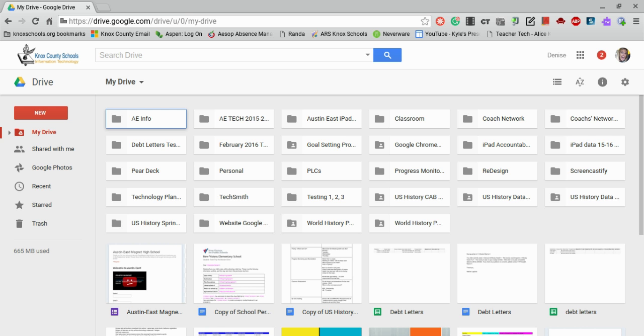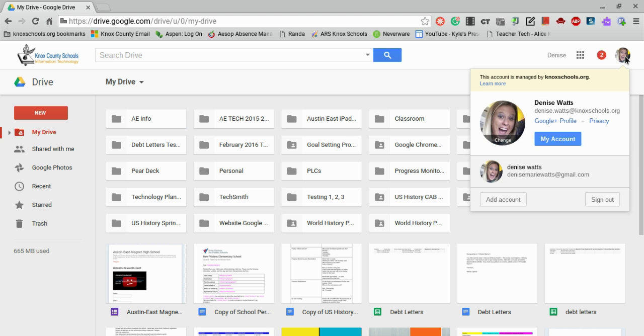You know you're in your Knox County Schools account and not your personal account because you will see the Knox County logo in the upper left-hand corner. You can easily toggle back and forth between your personal Drive account and your work Drive account. Just simply go through the process of clicking on your picture up here in the upper right hand corner, clicking add account, and you can easily switch back and forth between the accounts that you would like to use.